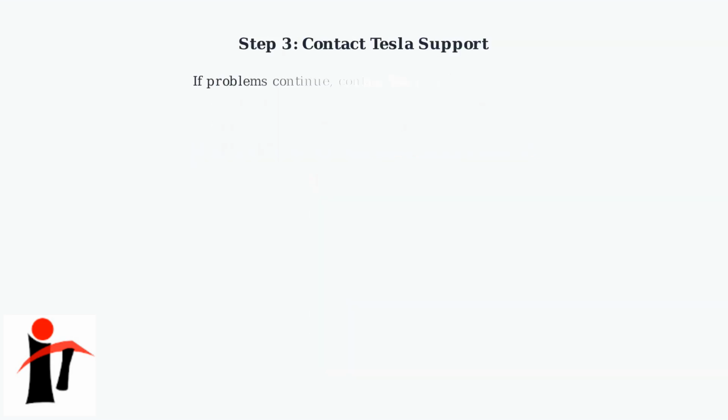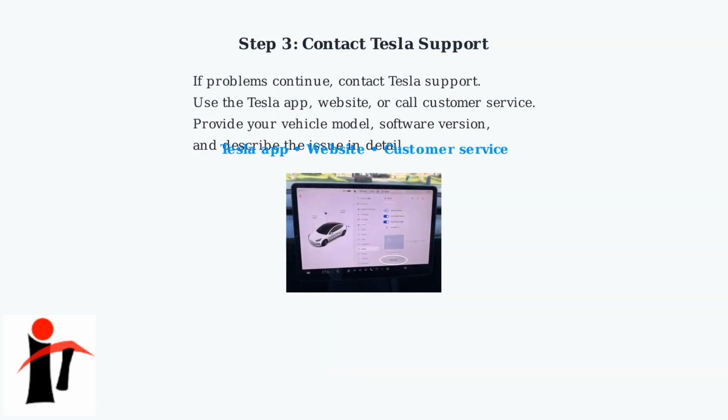If the problem persists after checking your software and restarting, contact Tesla support for assistance. You can reach them through the Tesla app, website, or by calling their customer service line. Provide details about your vehicle model, software version, and the specific issue you're experiencing. Tesla's support team can diagnose deeper system issues or guide you through additional troubleshooting steps.